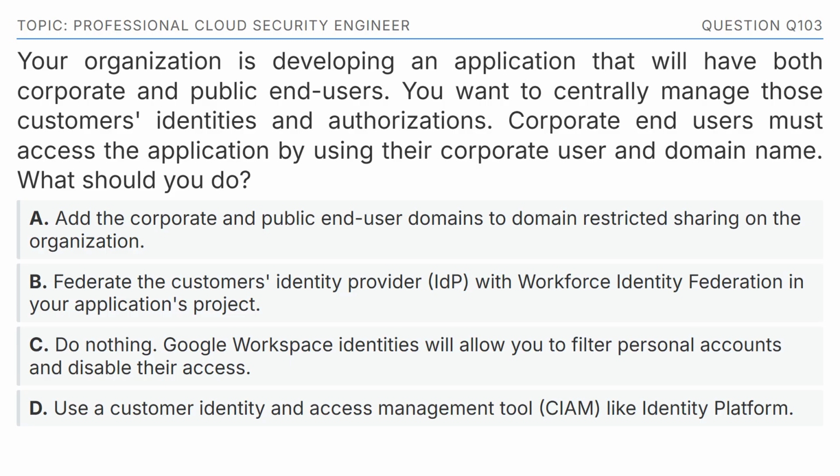What should you do? The options are: Option A, add the corporate and public end user domains to domain restricted sharing on the organization. Option B, federate the customer's identity provider, IDP, with Workforce Identity Federation in your applications project. Option C, do nothing. Google Workspace Identities will allow you to filter personal accounts and disable their access. Option D, use a customer identity and access management tool, CIAM, like Identity Platform.